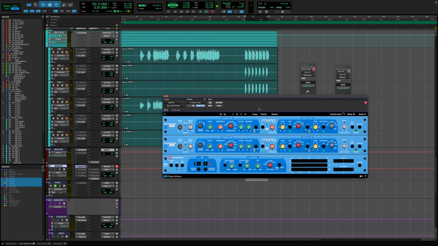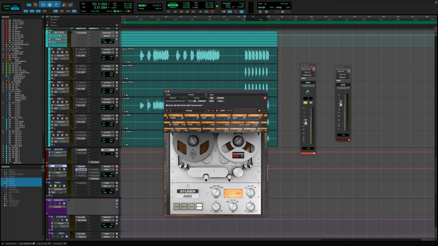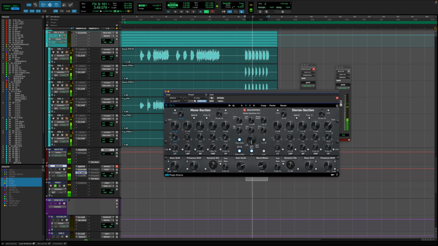Next thing is the Studer A800, which is more low end, even more low end, but in a different way, and then taking off some of that top end. So yeah, just more sub, even more sub and boominess. Same thing, just a little bit more low end again, a little bit more top end, but in a different way, because this is shifting the low end.